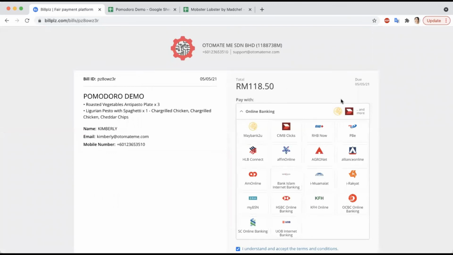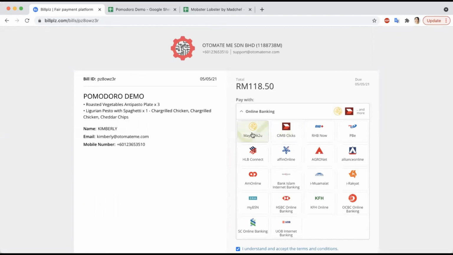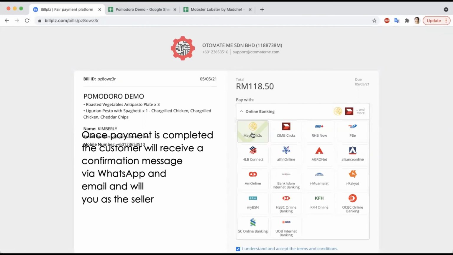So there are quite a number of banks that they are affiliated with and in partnership with. So I just need to select, CIMB, Maybank, and go through the process of making payment. And this concludes the experience from the customer side. Once they complete the payment, they will receive a confirmation message via WhatsApp and via email, as will you as the seller.